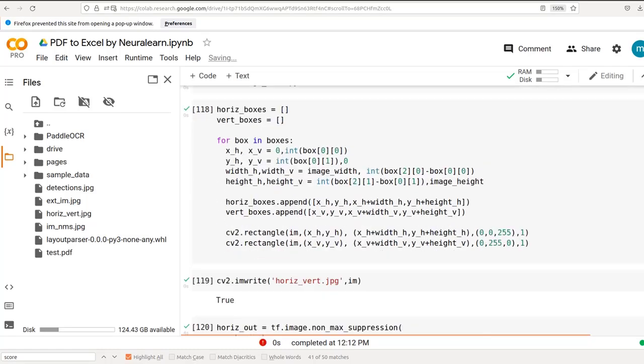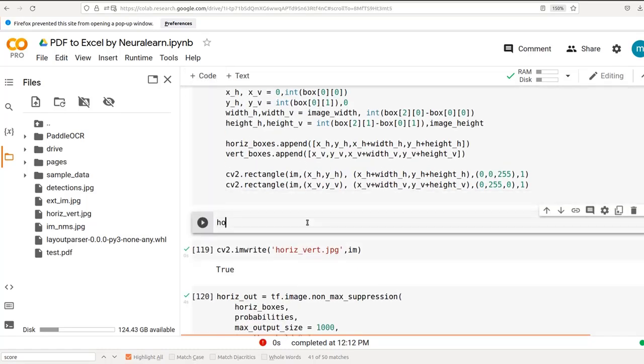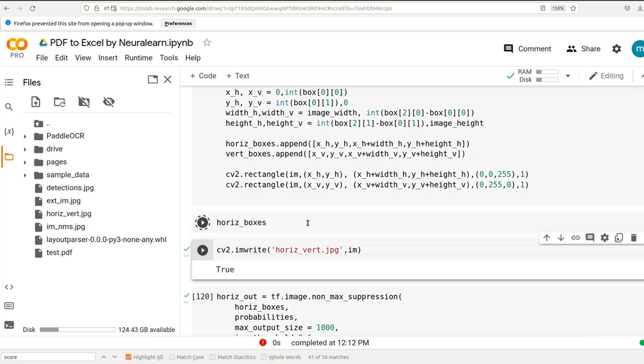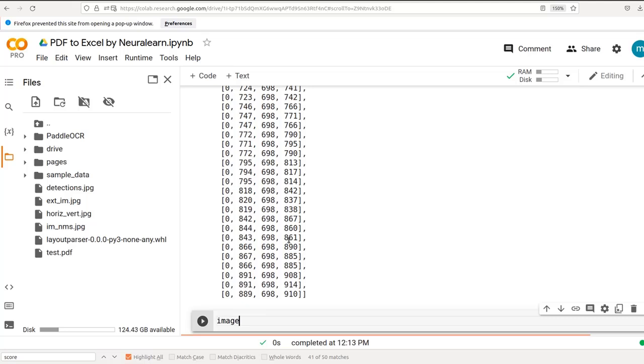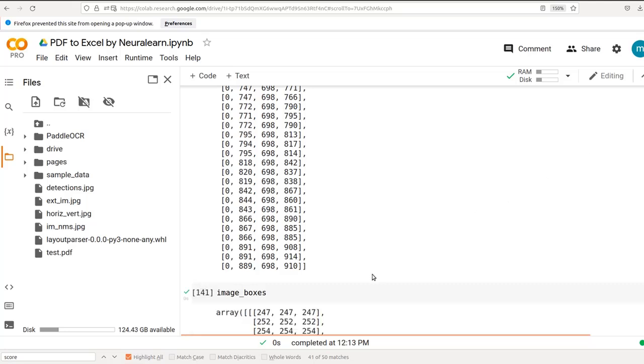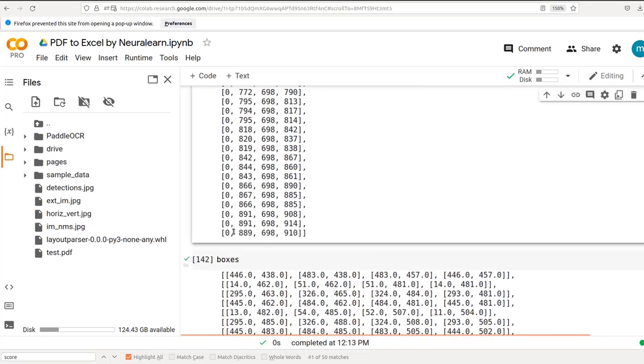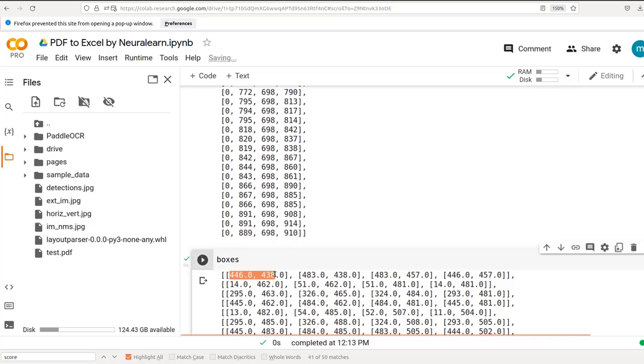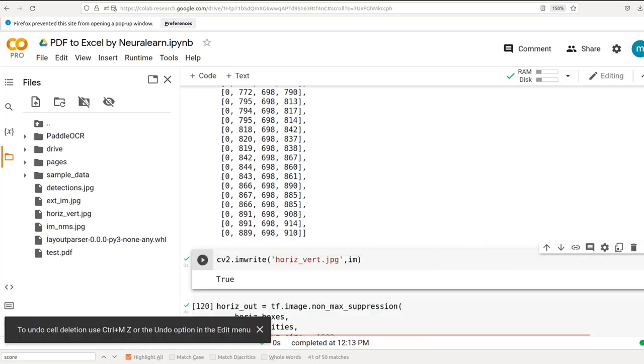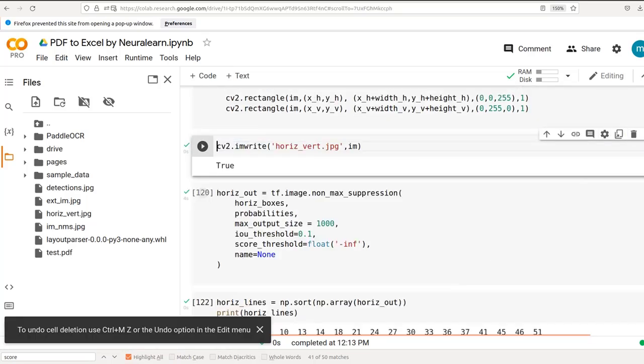Let's just put that somewhere here. So we have here Horis boxes, and then we have the boxes. No, this is boxes, not image boxes. You see that the structure is going to be different. Here you see this is x min, y min, x max, y max, that's the top left, bottom right. But here we have top left and bottom right arranged differently. So because of this difference in formatting, we have to be careful when using it here.